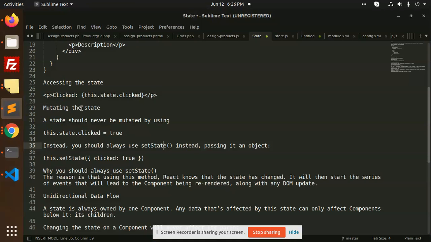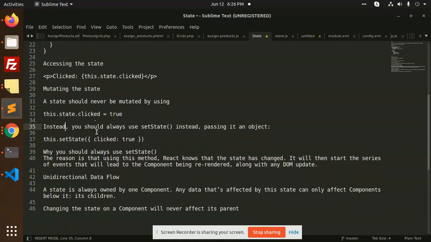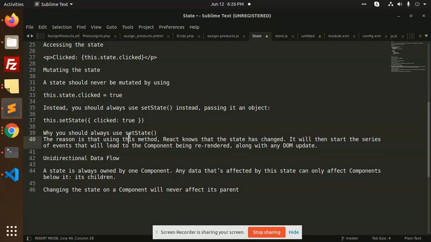Okay, moving to the next, we have done setState. Why should we always use setState? The reason is that using this method, React knows that the state has changed. Okay, and it will start the series of events that will lead to the component being re-rendered along with the DOM update. Okay, next, we have unidirectional data flow.